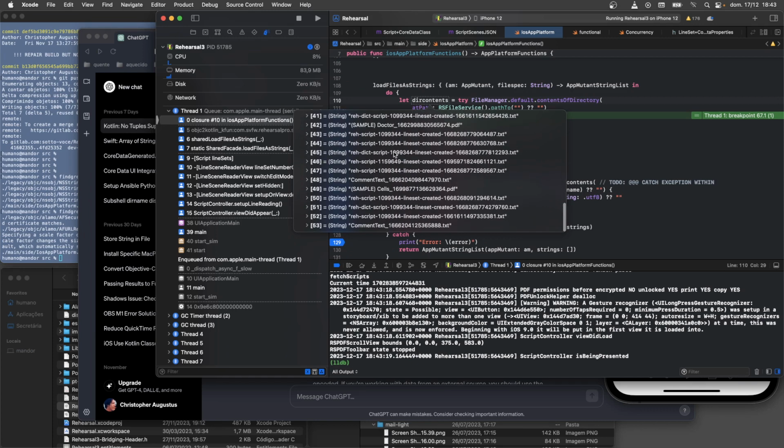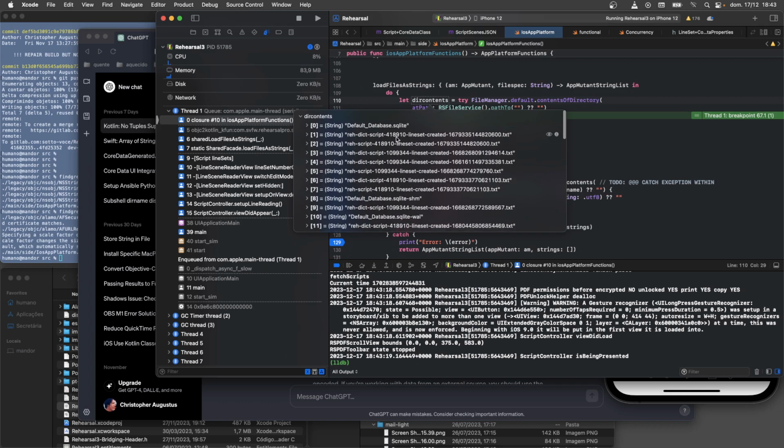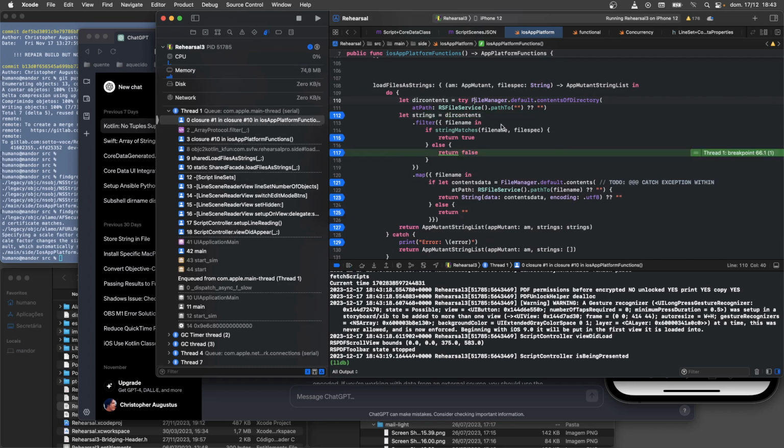Line set created. Okay, 418910 dashes line set created. And when I go here, 418912. Did I see a 912 in there? I think I didn't.